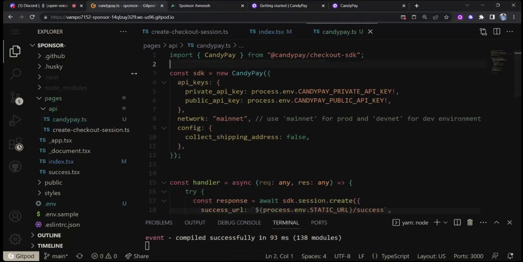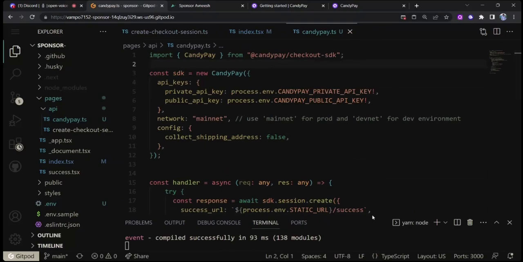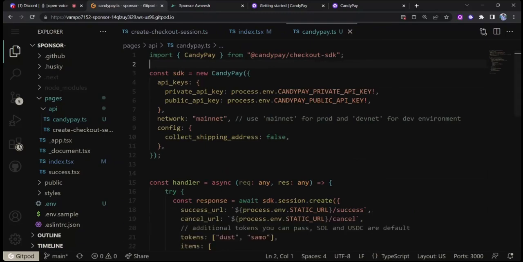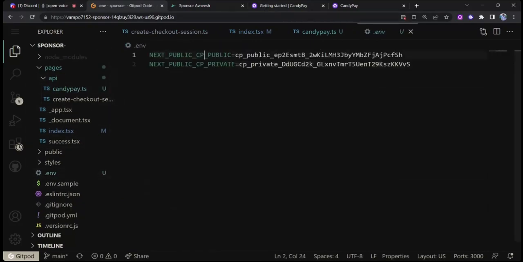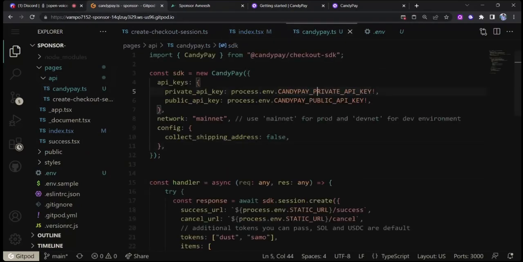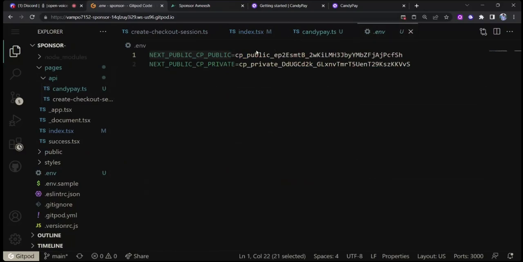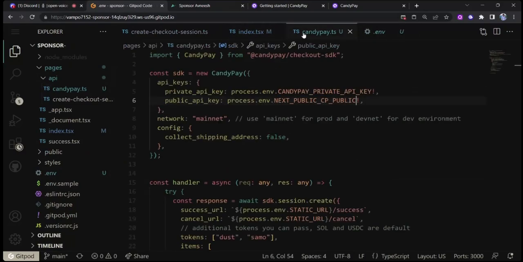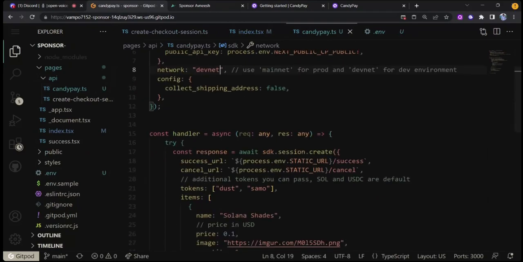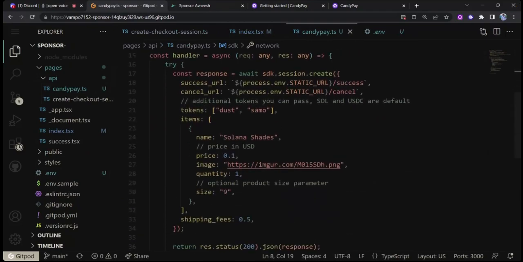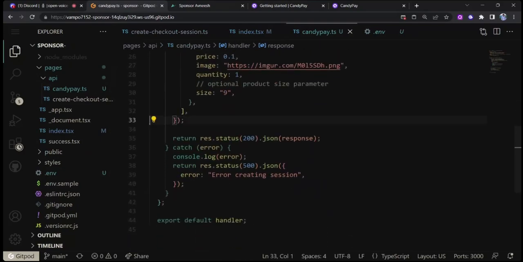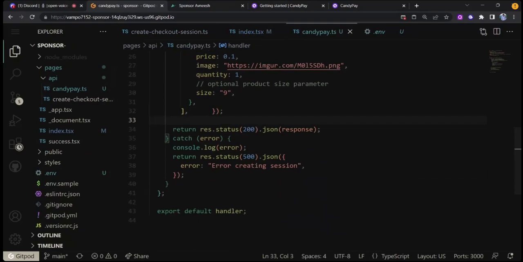So here I have created another file for the CandyPay API. First of all, I initialize the CandyPay SDK, and I also need to add my env names here. We will use DevNet here for testing purposes. We don't need to collect a shipping address. These all seem good to me. I will just format it a bit.